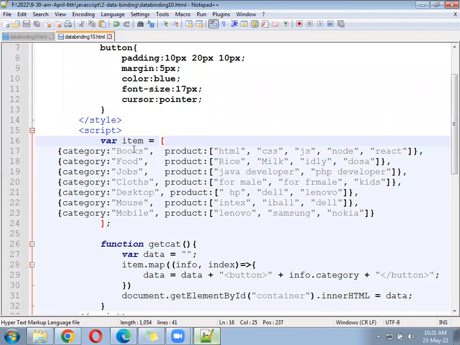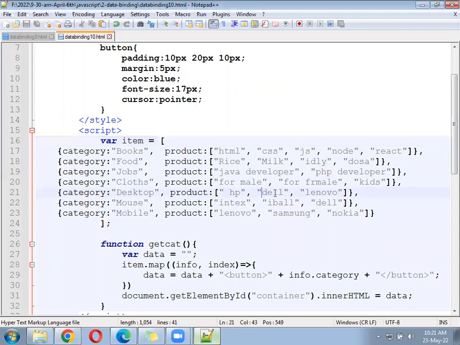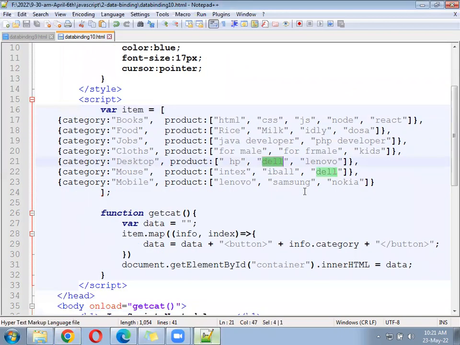Okay, so hope your array is ready and you are able to get the length. So you are able to see the list of category. Okay. Now let me ask you: I want to print this Dell. How to print the Dell? Can anyone put in the chat? Can you write the syntax for how to print the Dell?